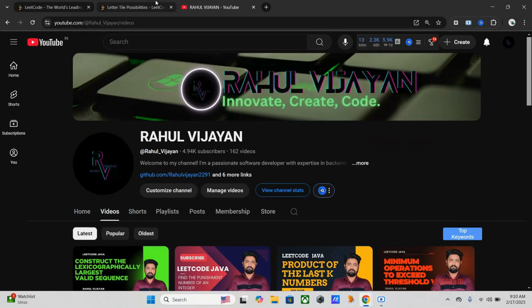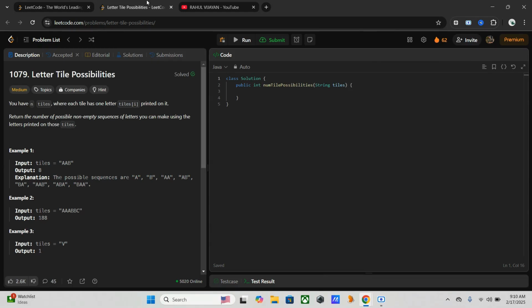So let's start. Here is our problem. We have a string of tiles and each tile has one letter printed on it. We need to return the number of possible non-empty sequences of letters that can be formed using these tiles. If you go through this example AAB, we are getting the output 8.